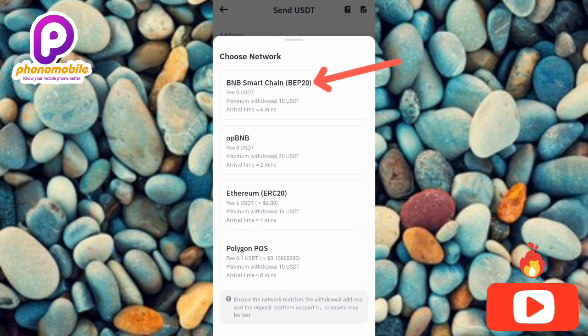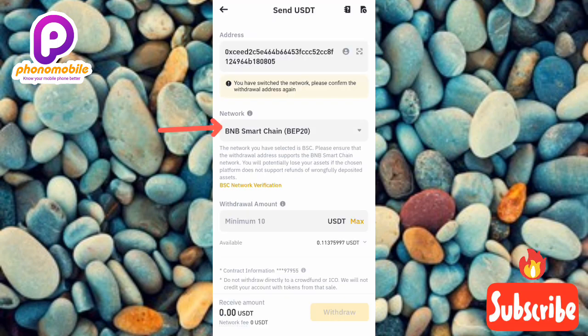I know I'm actually repeating this. If you don't choose the right network, you might be losing your token. So guys, now you can see it there, BEP20. That's the right network. That's the one I actually chose on my Bybit account. So guys, let me tap on it right away to select it. Yeah, so guys, now you can see the network I chose has been selected.